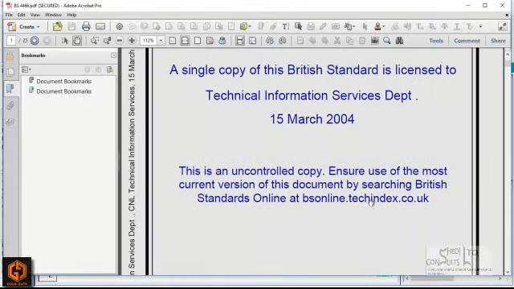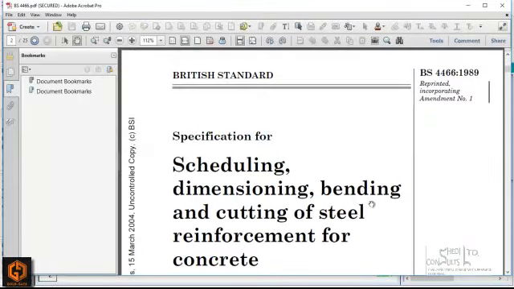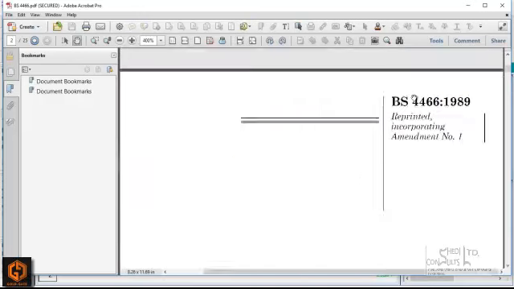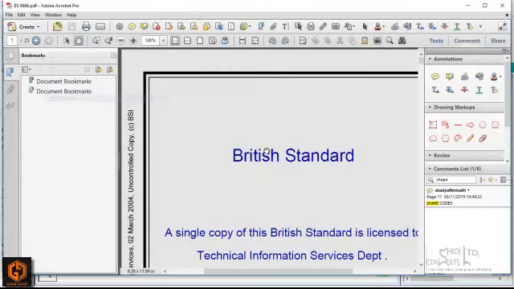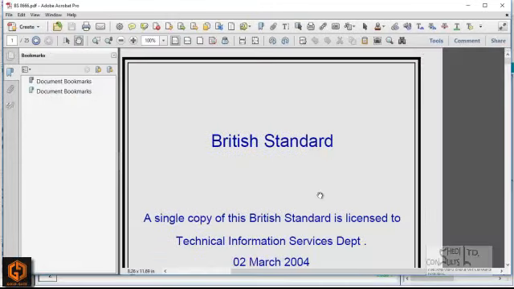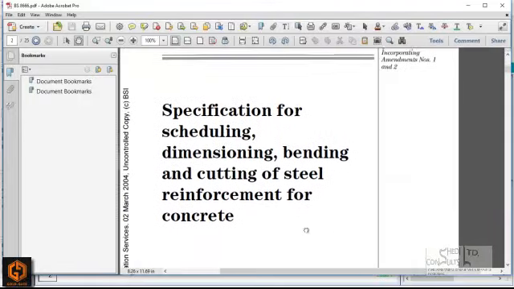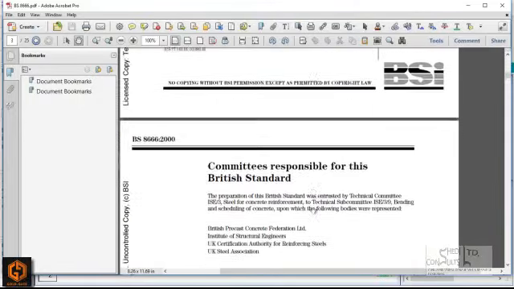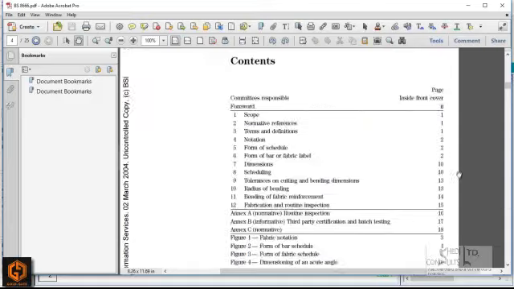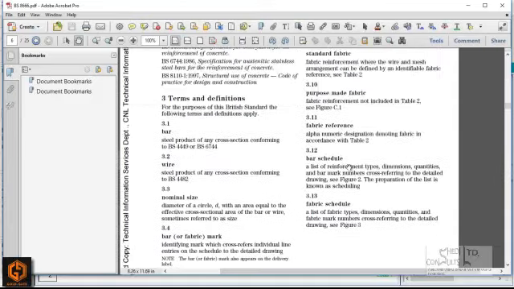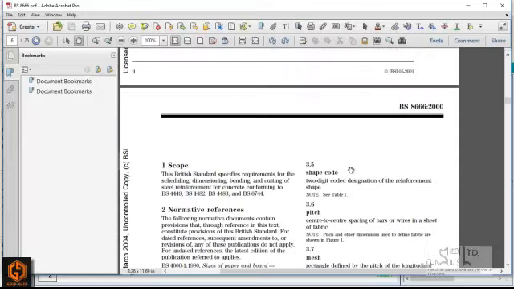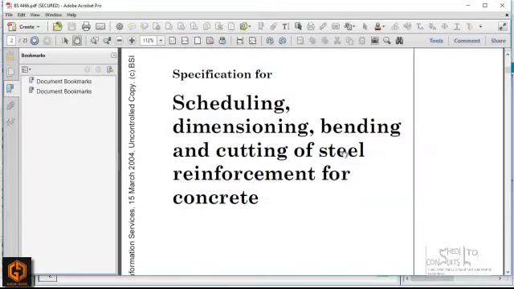Now, the previous code of practice was BS 4466. Okay, so 4466 was the previous code of practice, and this has been replaced by BS 8666. So we'll show you how STAAD prepares the bar bending schedule. You will need the bar bending schedule, which is going to be used on site, first of all, for extracting reinforcement shapes and sizes, and weights, which are used for costing on projects.